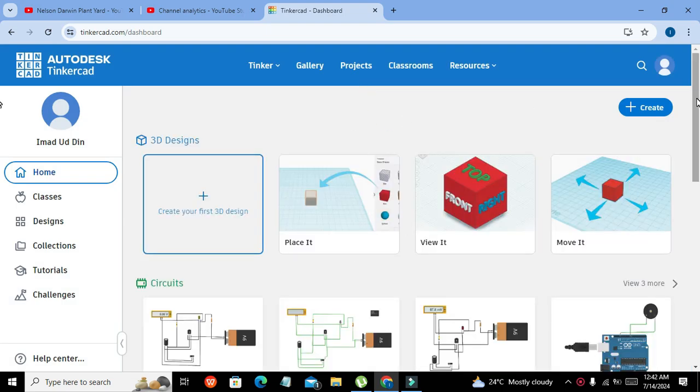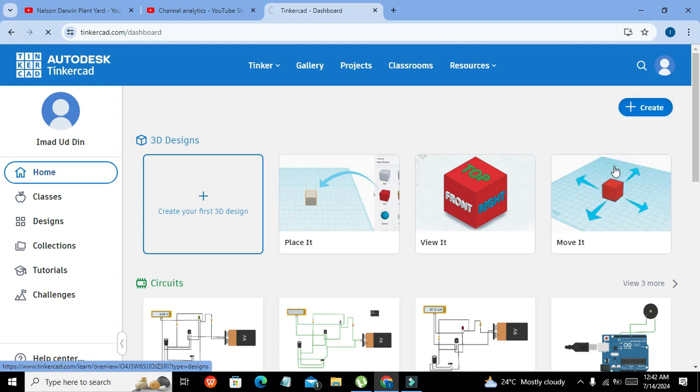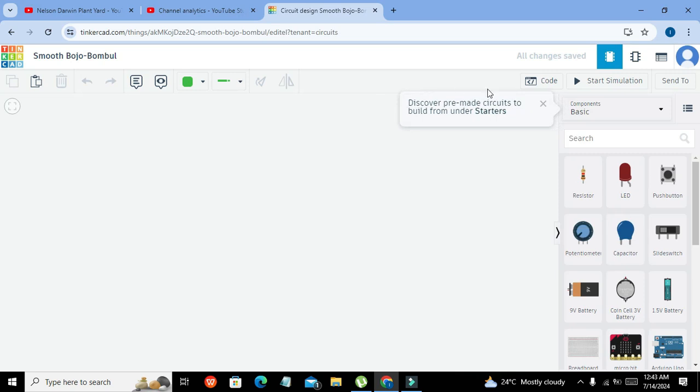So this is our Tinkercad website. Now we can click on create, and here you can see the circuits option. Click on that. And now we have opened our circuit environment. Now you can see that we have a lot of components on our right hand side.